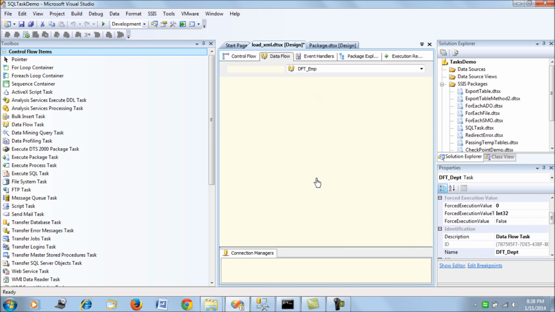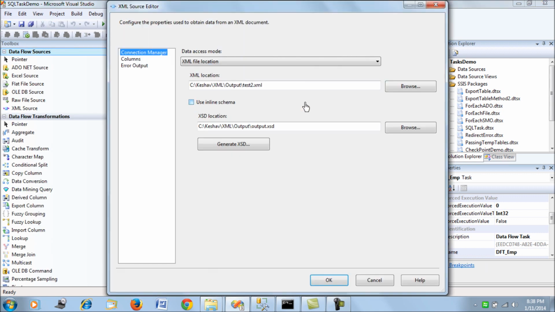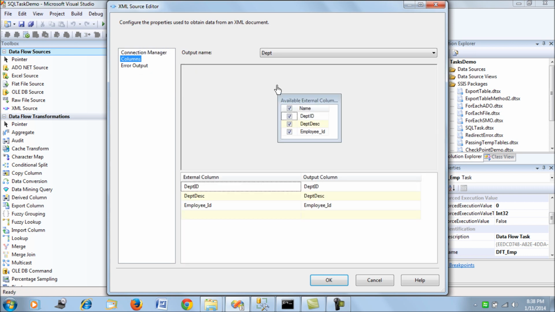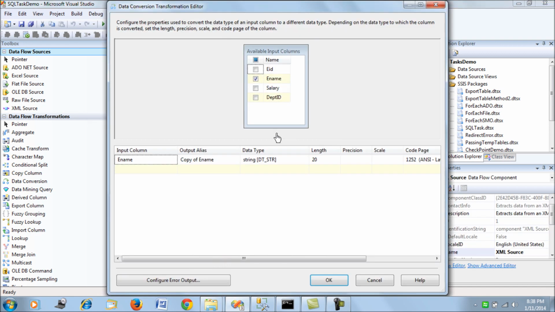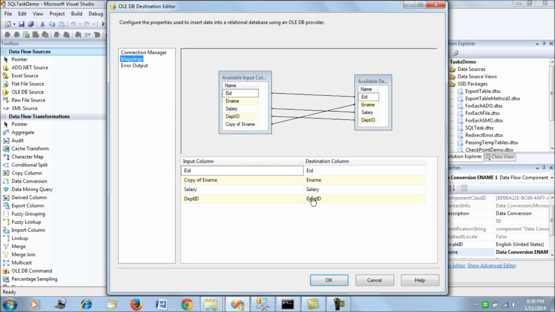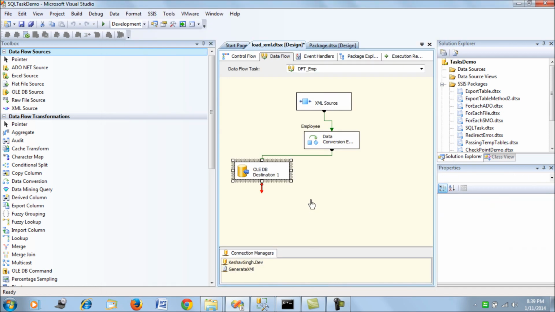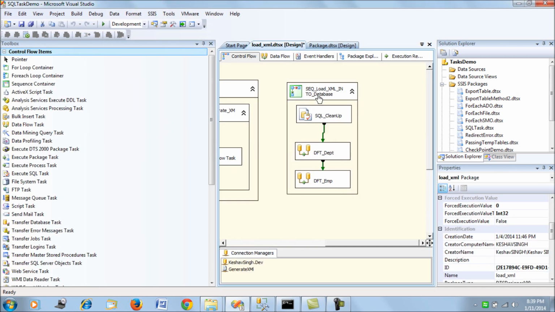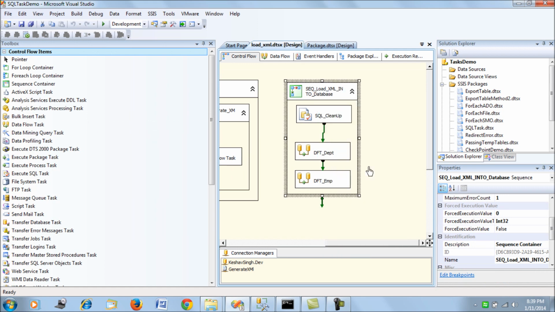Next is the consumption of the employee. We are using the XSD again. Now let's consume the employee, and we say OK, and we simply convert the employee name, and then we consume it into the load XML employee table. So that's all we have done. This is the mapping, and then we run this package.